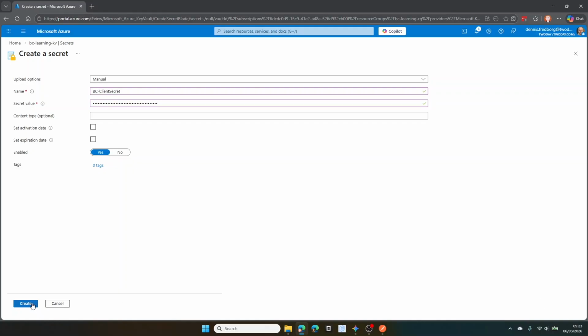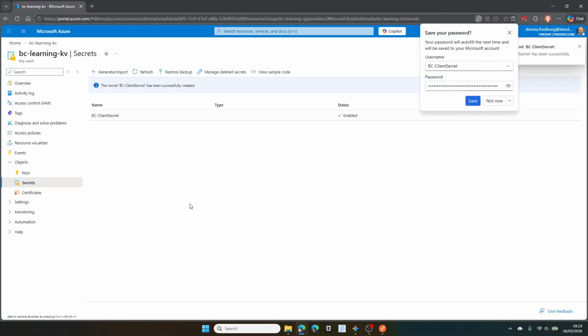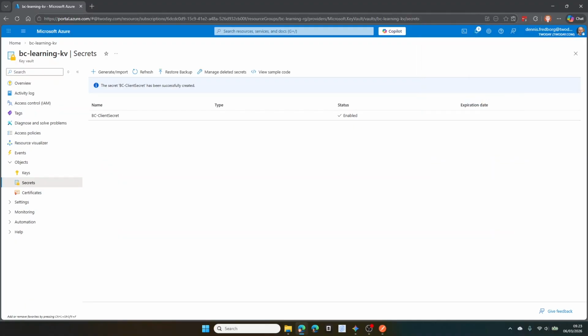Anyway, let's create this. And we now have a secret in our key vault. Now once our secret is in our vault, we need our Azure function for month 1 to use it.